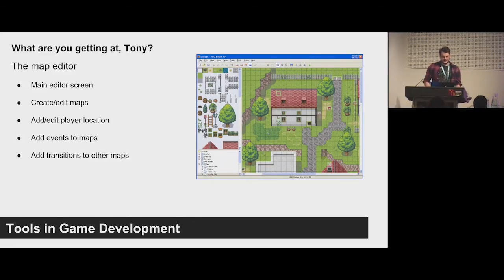So the map editor. This is your main screen in RPG Maker. It's the first thing that pops up when you open a project. You have your tile editor, so you can edit all your tiles and how your actual maps look. You can create more maps. You can change the player location. You can add events to the maps, which are what drive RPG Maker if you haven't used it. That's where all the game logic resides. And you can add transitions to other maps.